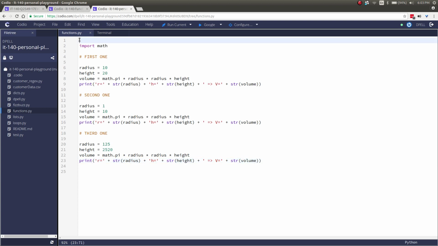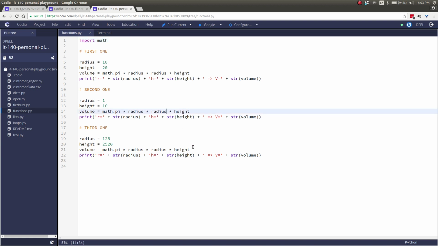Now this is some code that I stole from inside Codio. You probably saw this if you've gone through the unit on functions. This is how we have been writing code up to this point, right? If we needed to figure out the volume of 3 different cylinders, first one, second one, third one, we would have to write out this code 3 different times, right?